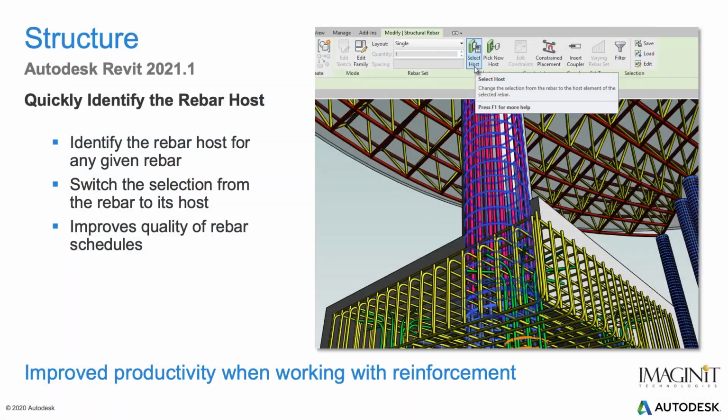All right, some structural functions. So now you can quickly identify the rebar host. You can simply select the reinforcement and click the select host command in the host panel. And this switches the selection from the rebar to its host. So if you've got rebar selected, or if you can only select rebar for some reason, you can actually, through that rebar, select the host that it's inside of.